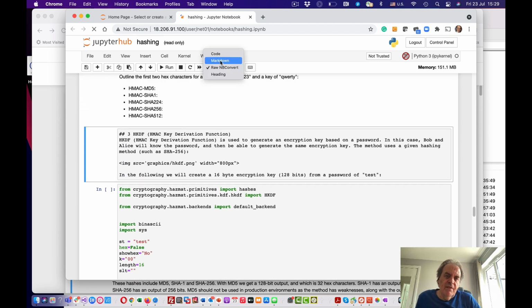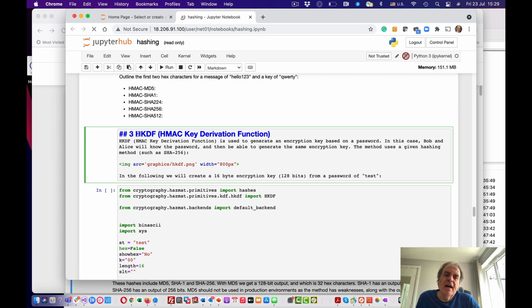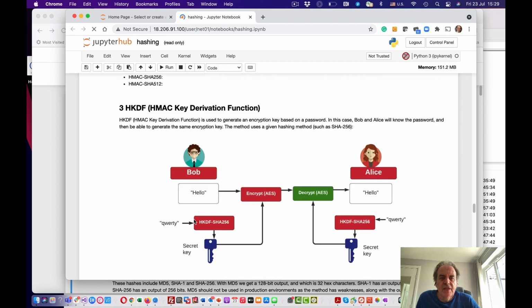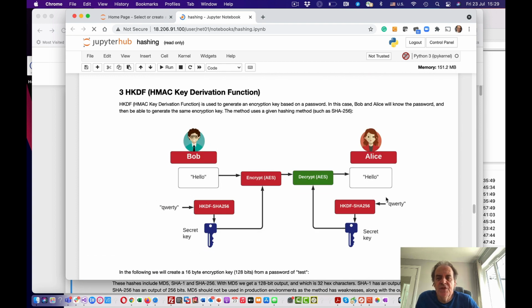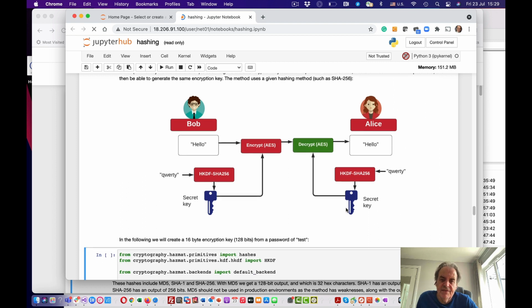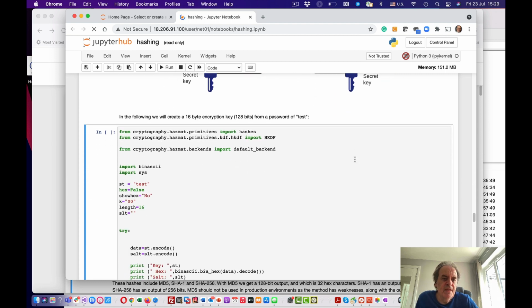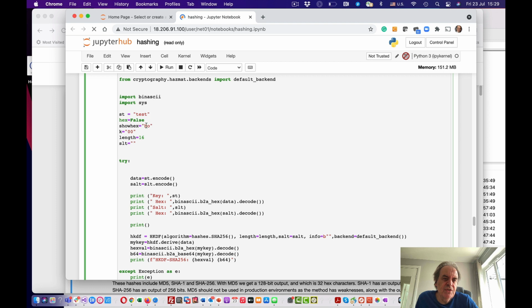Okay, so the third principle covered here is the usage of HMAC key derivation functions. In this case, what we do is take a password on either side and generate a key derivation function or an encryption key, which will then be used to encrypt and also decrypt. So we don't generate a random key; we generate a key that both Bob and Alice know and can generate the same key using HKDF with a certain hash method. Okay, so this is the simple version here.